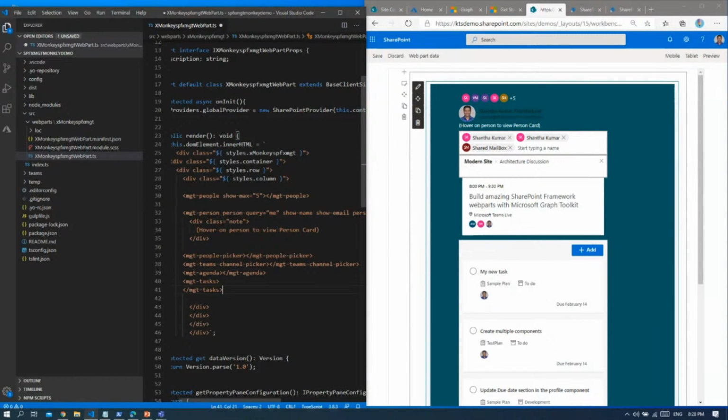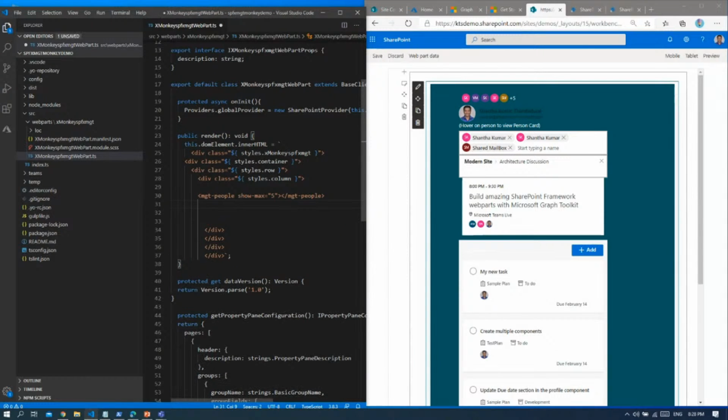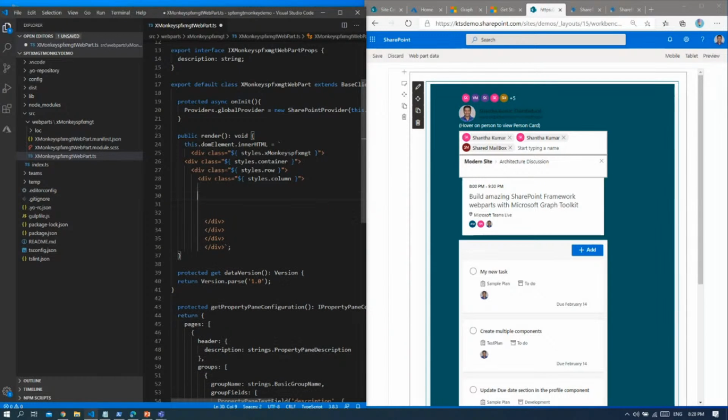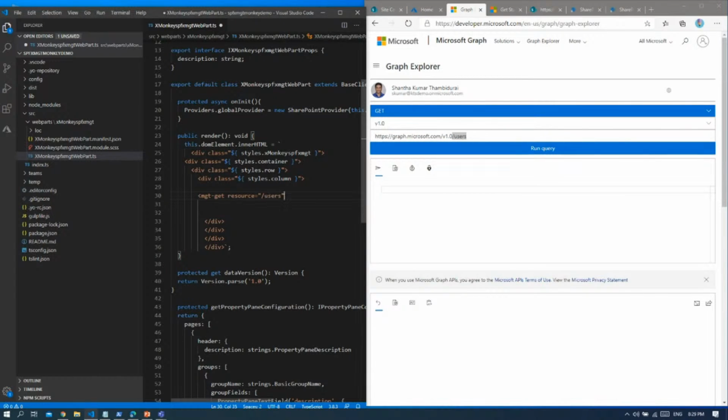Okay, I'm going to remove everything. Here we are going to retrieve all the users from the Office 365 environment. So the get resource: you can see in Graph Explorer what we have used, /users, version v1.0, and then the permissions.